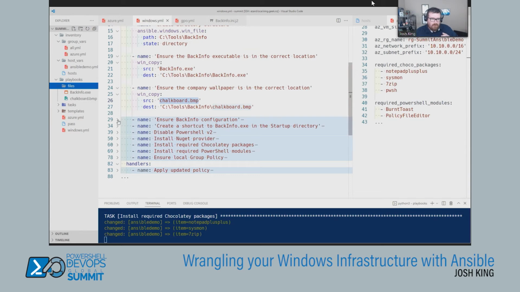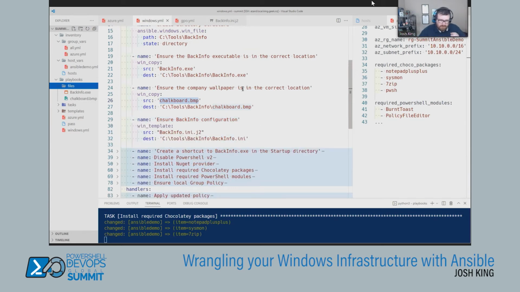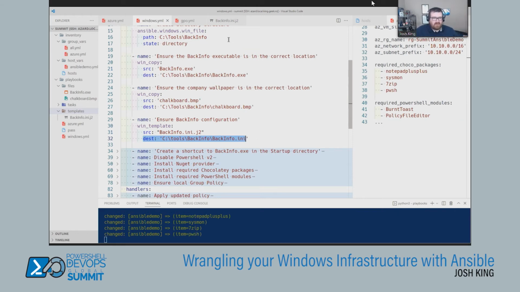Now, BackInfo also needs a configuration ini file, and you'll notice it's not in my files directory. And also I'm not using win_copy, I'm using win_template. So this then lives under my templates directory with a .j2 extension. Now that's optional, but it's the convention for this because the templates are technically Jinja2 templates. And you'll see when we specify the destination for where it's going, you just drop the .j2 off because at the other end, it's just the ini file, or it's just the text file, or it's just the config file, or whatever you're doing.